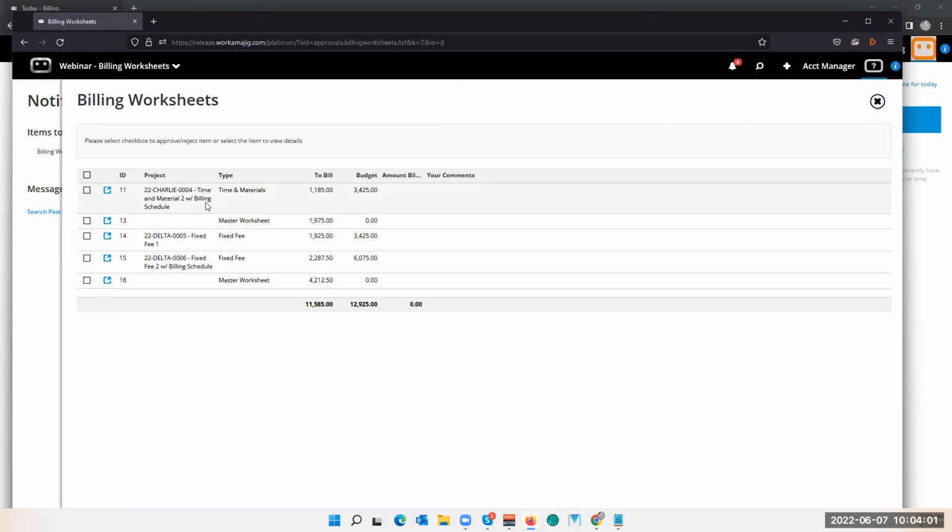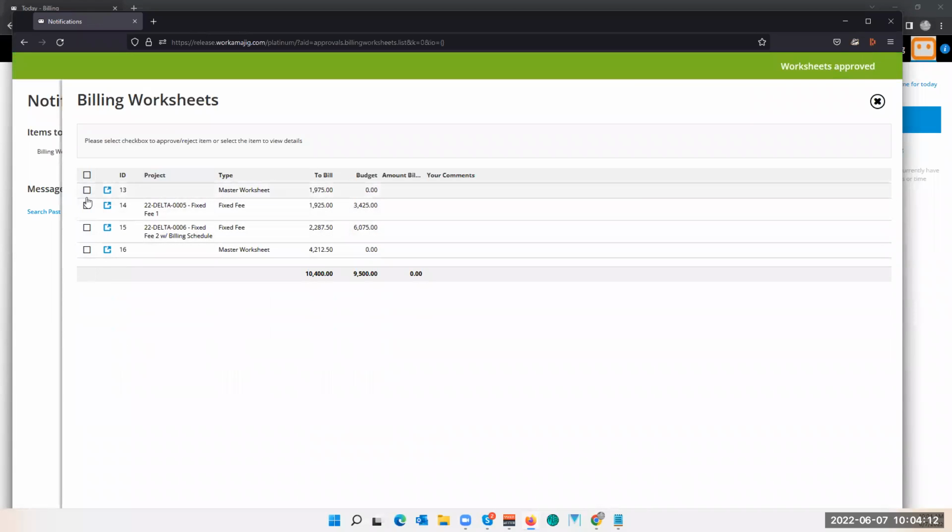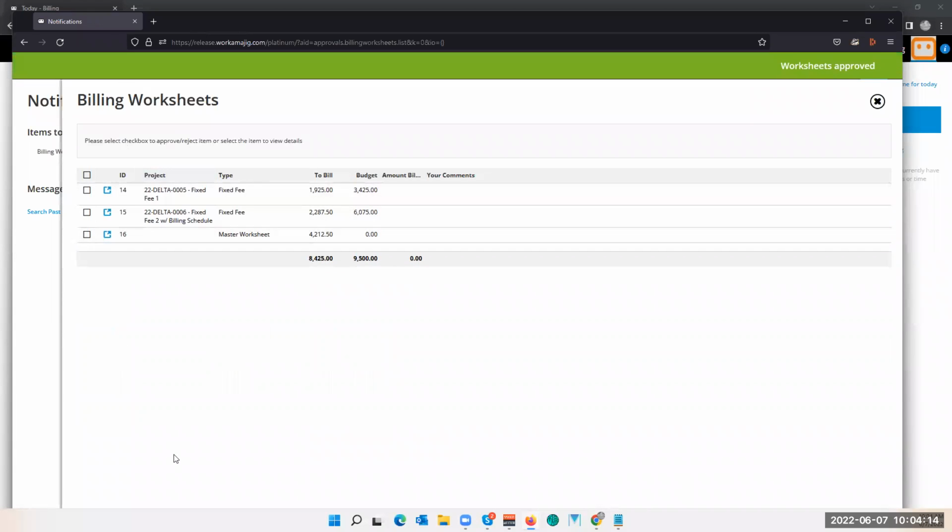So again, I'm going through each of these and doing the same thing, right? So this is the other one. And I can simply say, okay, complete the review on this one. So that's good. It's going to bill that. And I'll actually do that with the master worksheet as well.